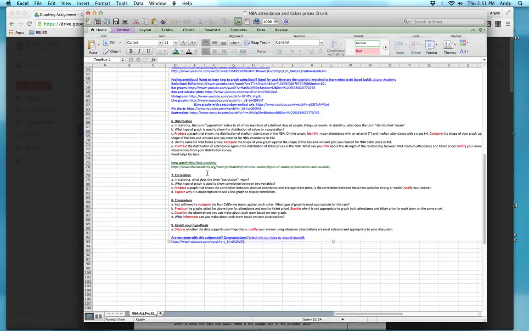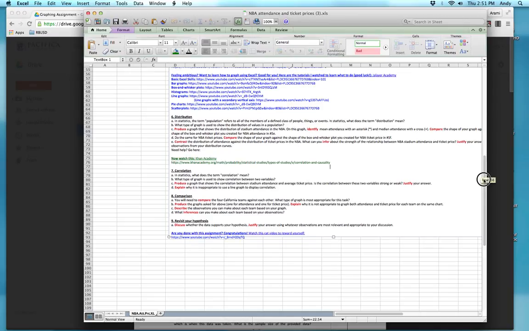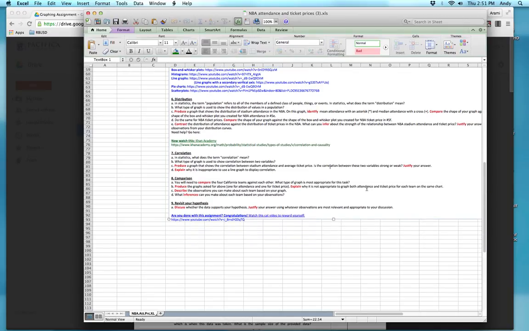That's a statistical term. What is important is for you to know what the word correlation means, and to be able to identify when a correlation is strong or when it's weak. So when is a relationship between two variables strong or weak, and can you justify your answer when you say something like that? The next task is comparison, and then last of all, you need to revisit your hypothesis.